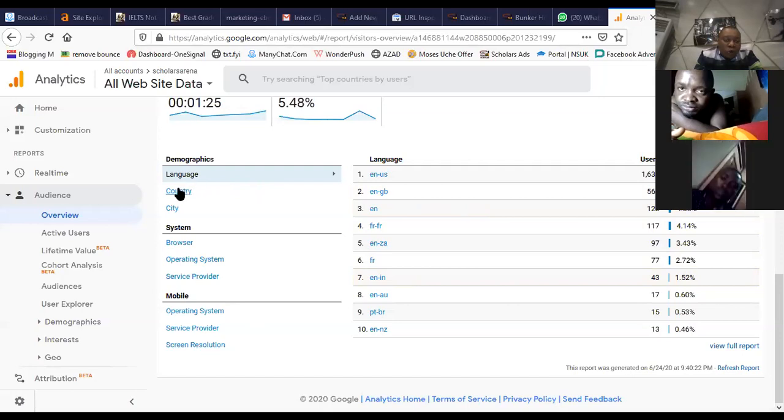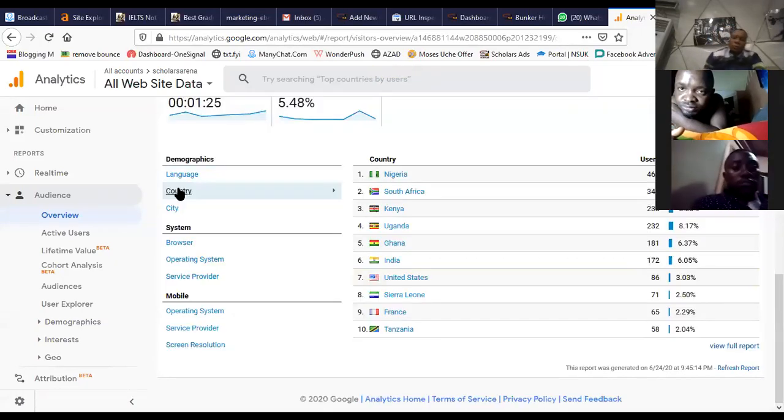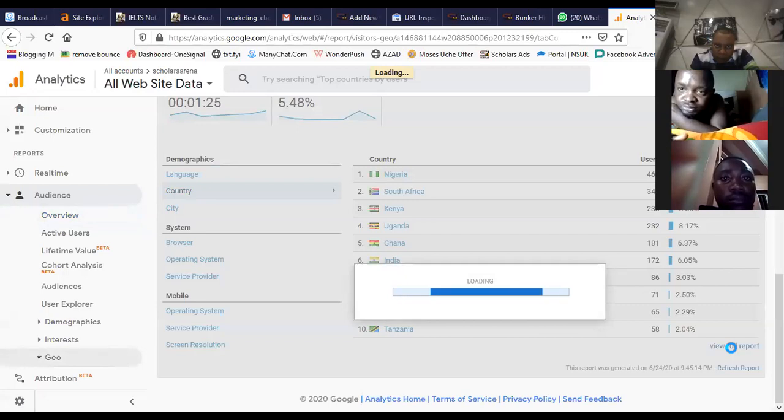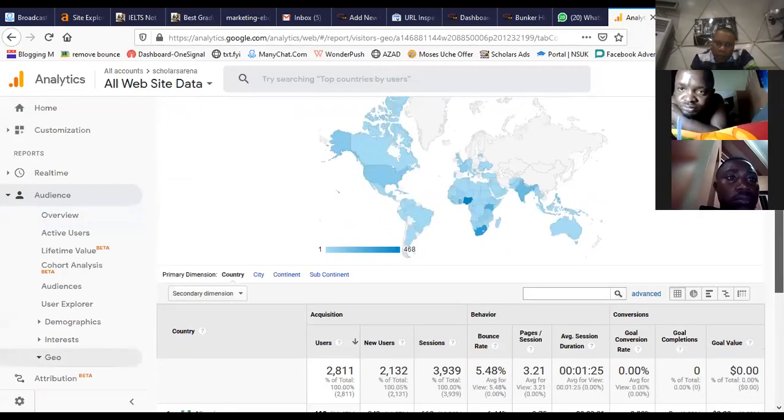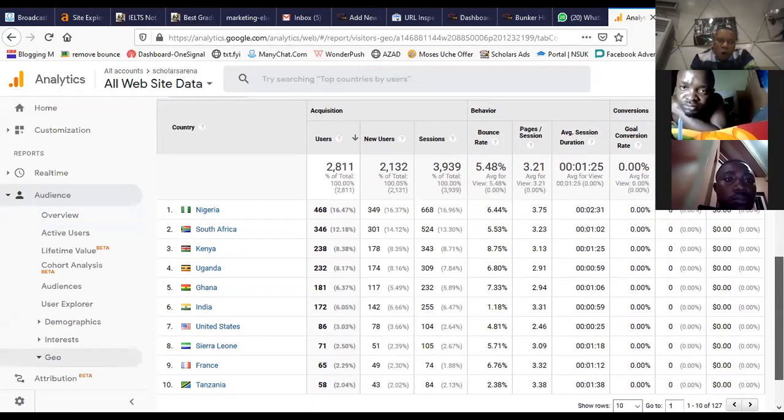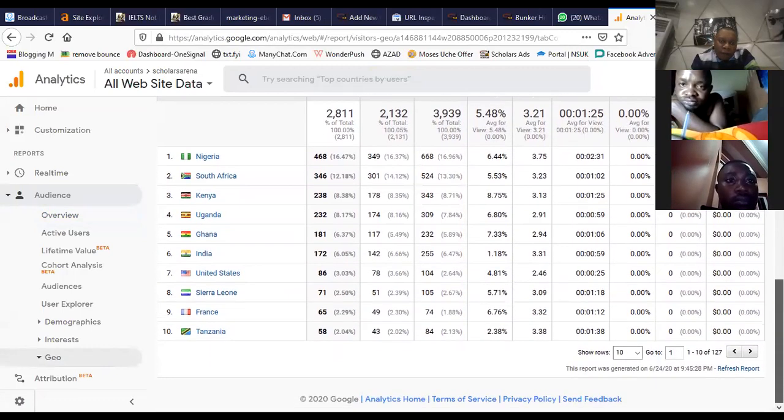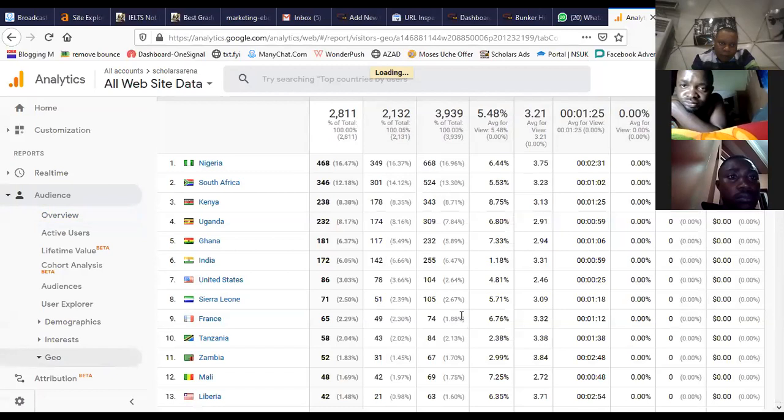Now, after languages, we go to countries. Now, let me show you something under countries. So this is the reports under countries. 468 persons came from Nigeria. 346 persons came from Kenya. All right. Then 232 persons came from Uganda. Ghana, 181. India, 172. United States, 86. Sierra Leone, 71. France, 65. Tanzania, 58. Zambia, 52. Mali, Liberia.